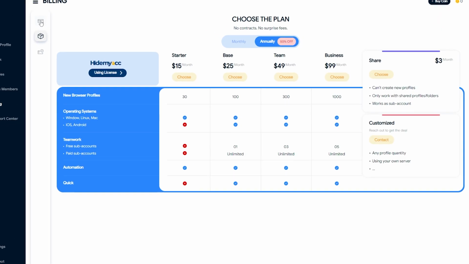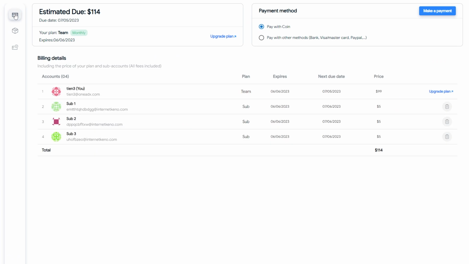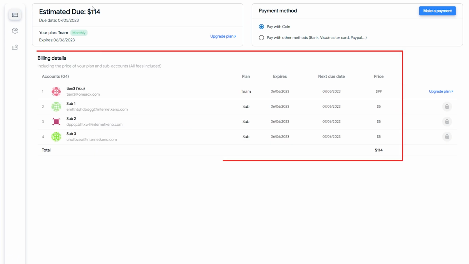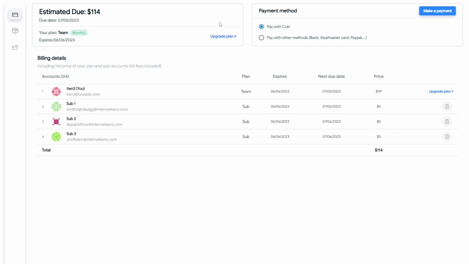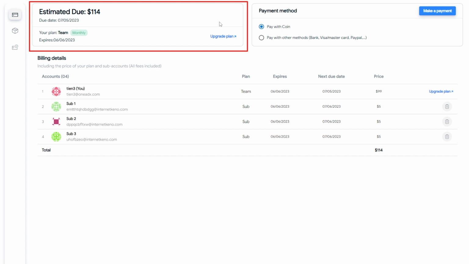The first screen will display information as follows. The amount you need to pay. This includes the price of your plan plus the price of the sub-accounts you created in the Team Members section. For more details about the Team Members feature, refer to the link in the description. Payment due date or expiration date of the current plan.